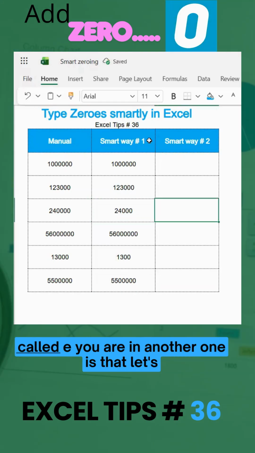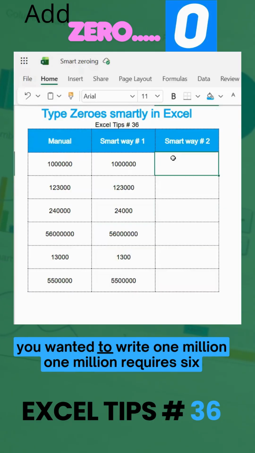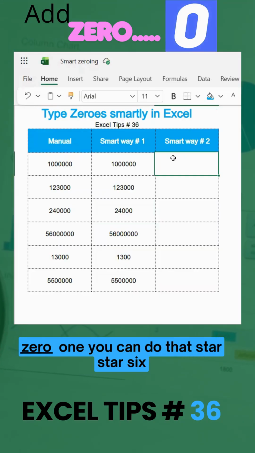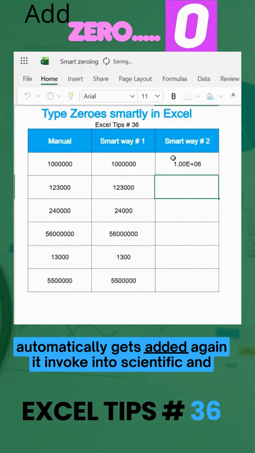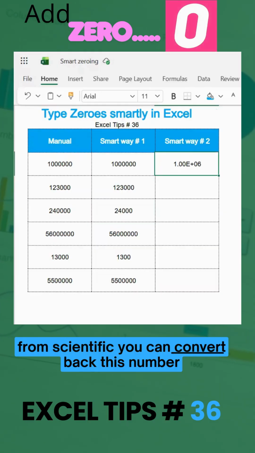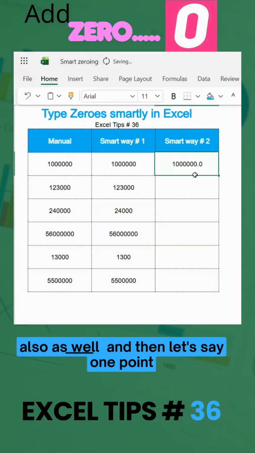This is something called your input. Another way: let's say you wanted to write 1 million. 1 million requires 6 zeros. You can do 1 star star 6, and it automatically gets added. Again, it is invoked as scientific, and from scientific you can convert this number back as well.